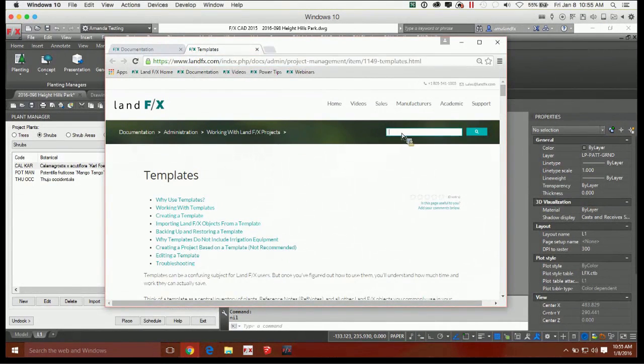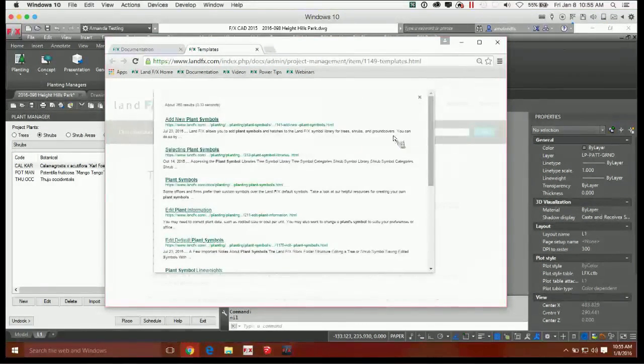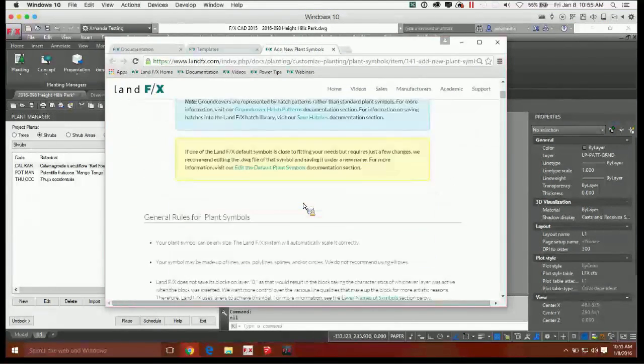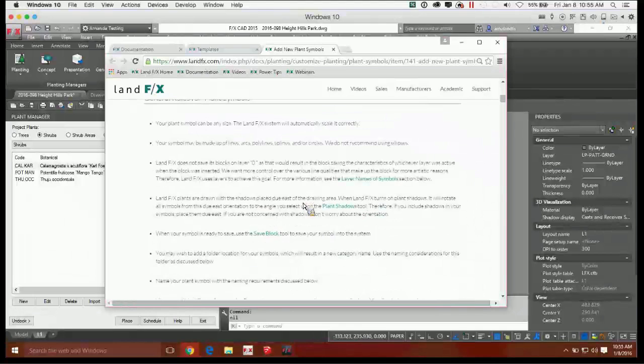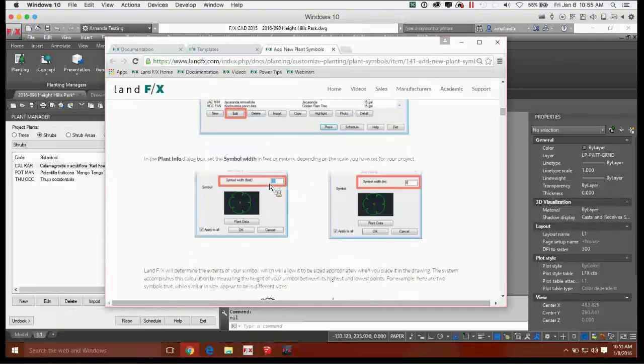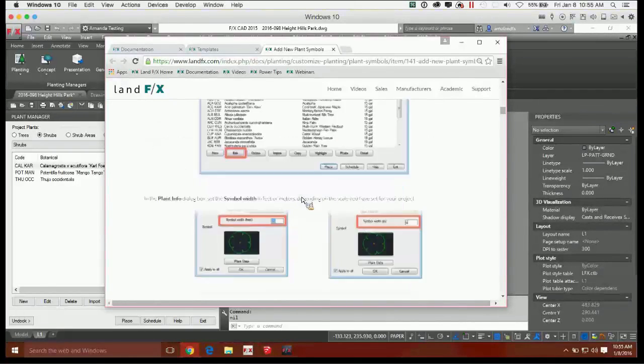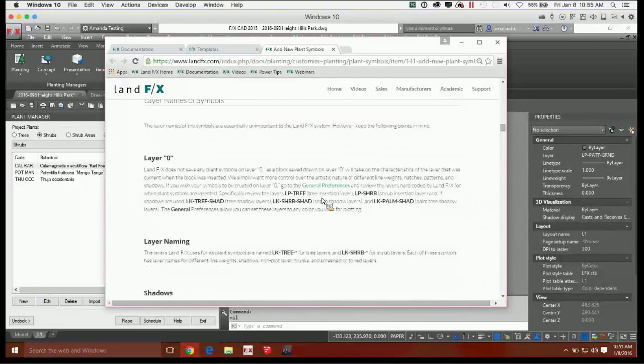And under here, I'm just going to type in plant symbol. So we have a few different pages, but I think Add New Plant Symbols is going to be the one that we want. That's going to go through how to add your own plant symbols to Land F/X. Your plant symbols can be any size. It's basically going through all the rules. I will very quickly show you how to do that. And yeah, this is going to go through everything that you need to do.